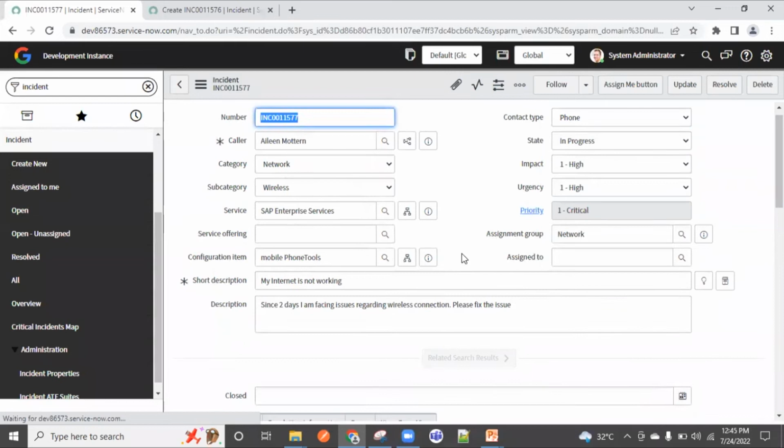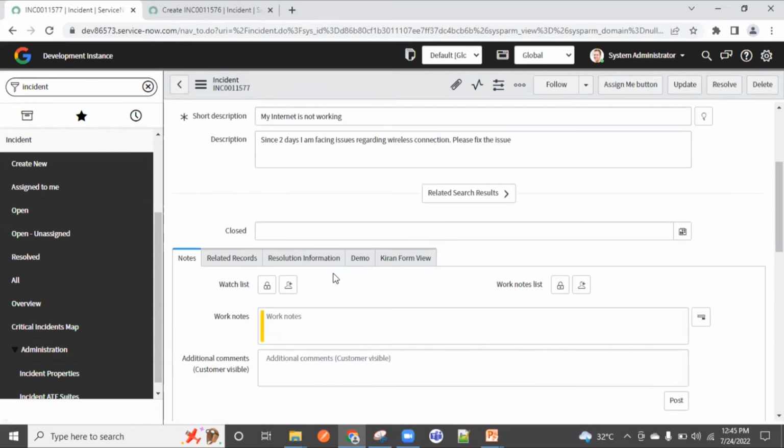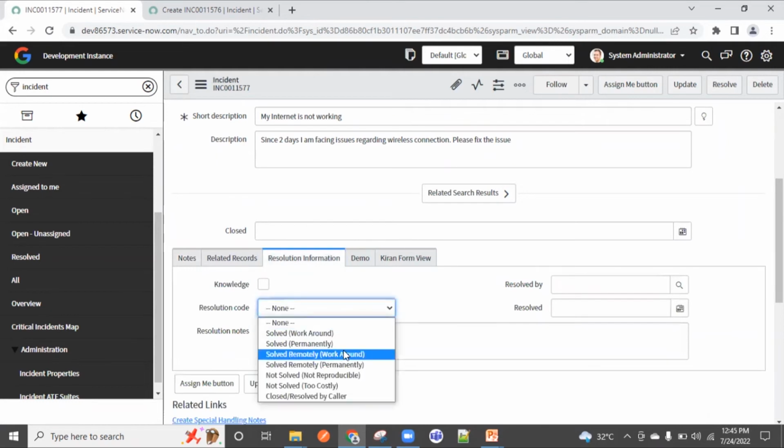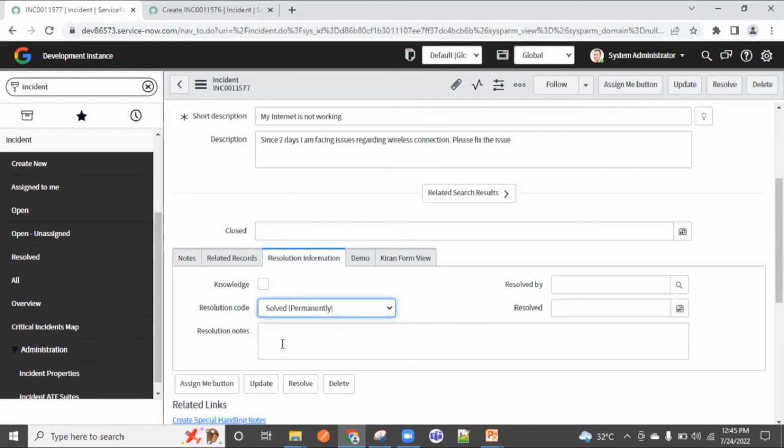Now they will work, and let's say they went to your place and fixed the issue, then they will put the resolution information and the issue will be solved permanently. So what was the issue? The wire needed to be changed. We have changed the wire. Okay, so this is the resolution they have provided. Everything is then resolved by the technician, who will put his name.